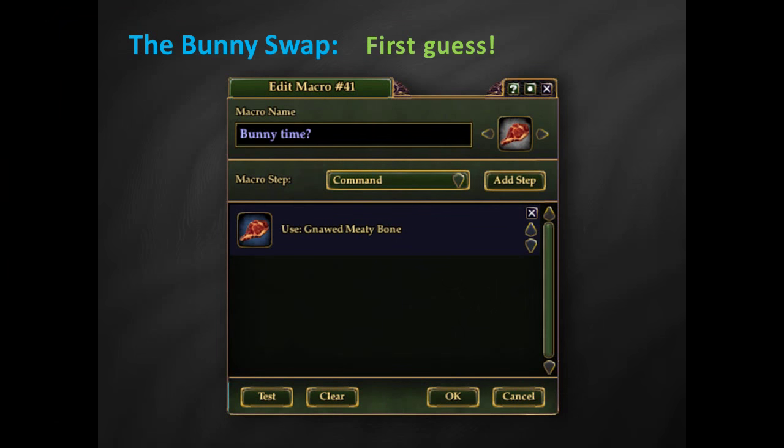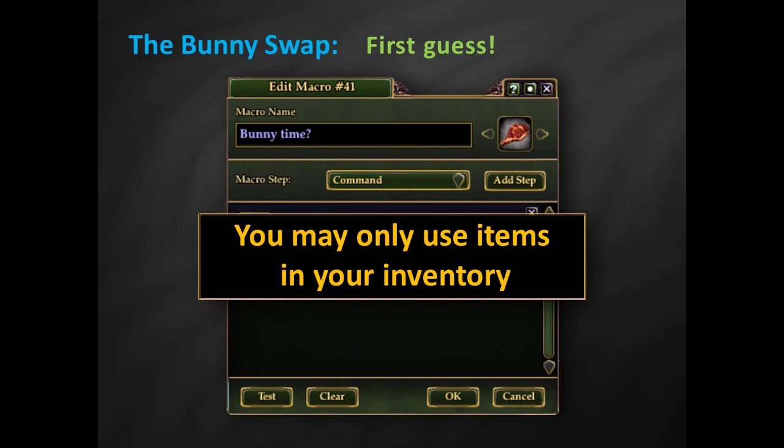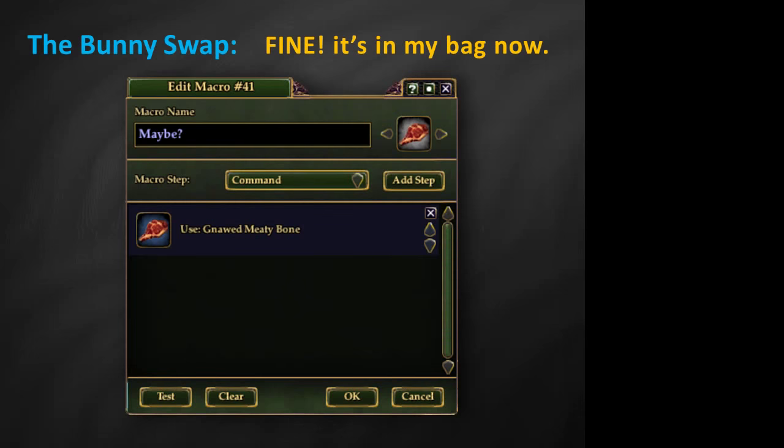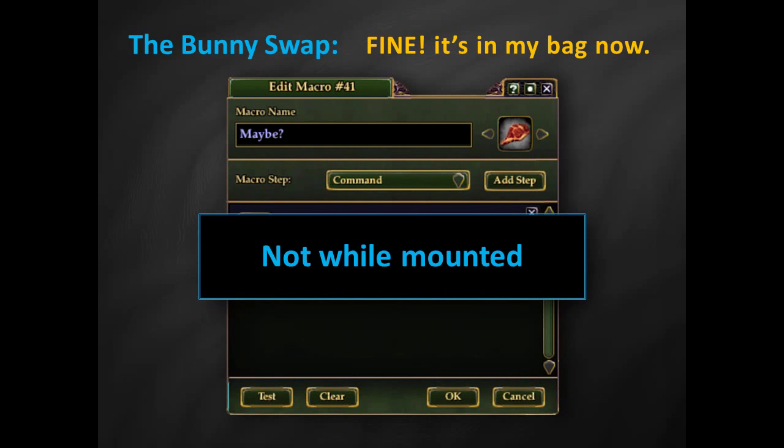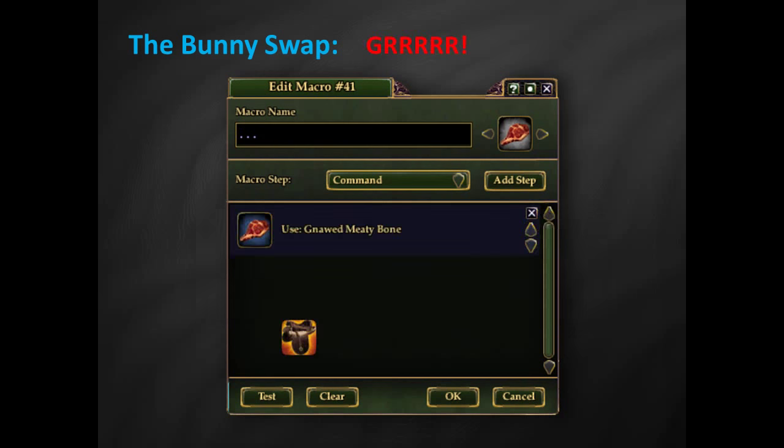All right, so the first guess is I open up my macro tab and I just drag it in. Use item, this is simple enough, right? Well, I go ahead and test it and you can only use items from your inventory. So I have to take it from my mount tab and put it in my bags. So I take the mount out of the bags and I try it again. Well, unfortunately, I forgot to cancel the mount I was already using. So I have to keep adding steps to this every time.